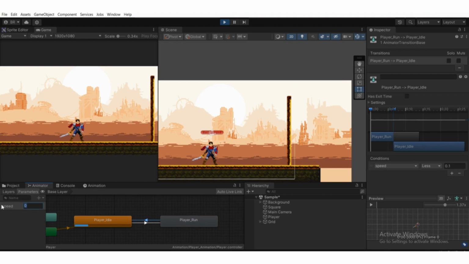Now if we set this speed parameter to 1 or 0.2, it will be greater than 0.1. If we set the speed parameter to 1, as we know, it will be greater than 0.1, so it will go over to the player run animation. Let's say we set this to 1. As you can see, we are playing the run animation of the player. But if we set it to 0, as you can see, it will go over to the player idle animation. So we need to control this speed parameter via our code.